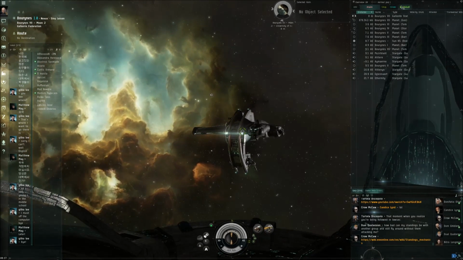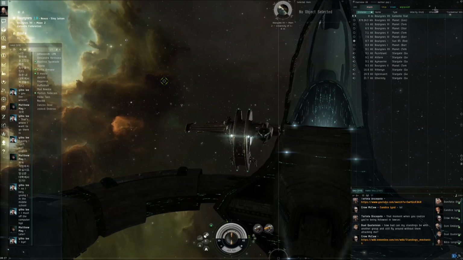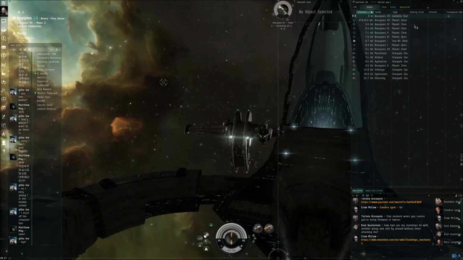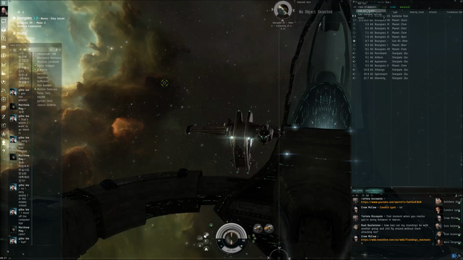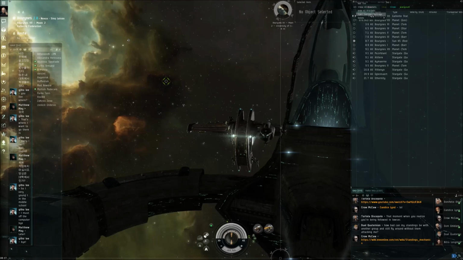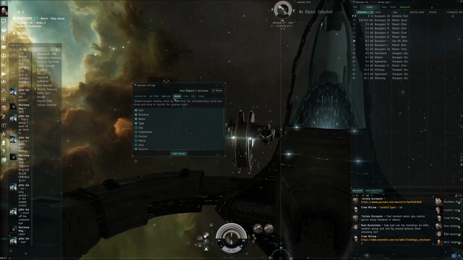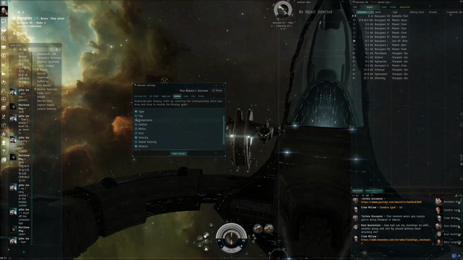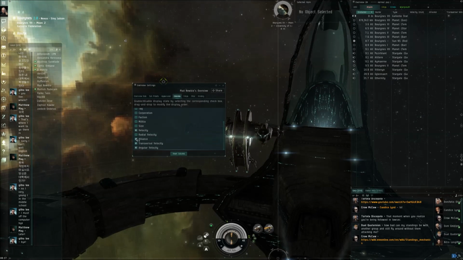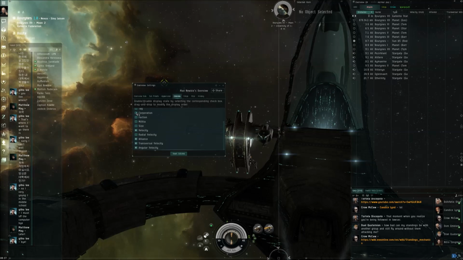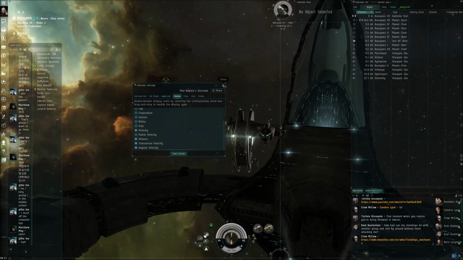The next column is for alliance. You need to know what alliance people are in. This will give you a really good, quick way of telling what alliance everybody is in. If you don't fight alliances very often, but instead fight corporations, you can change that option in the overview settings under columns. Just clear the check next to alliance and check corporations instead.